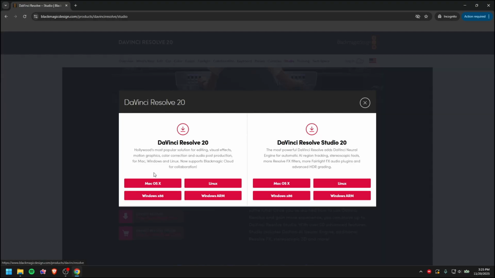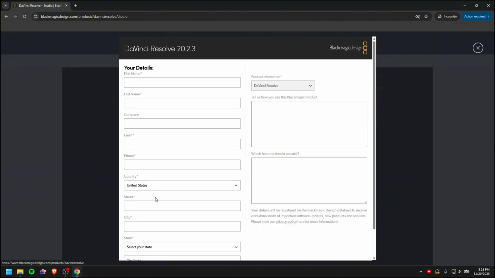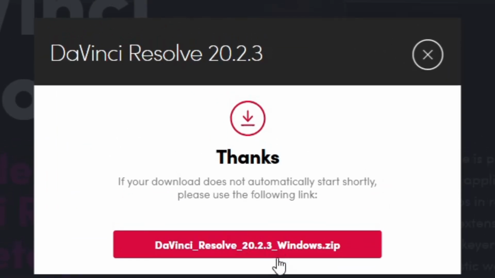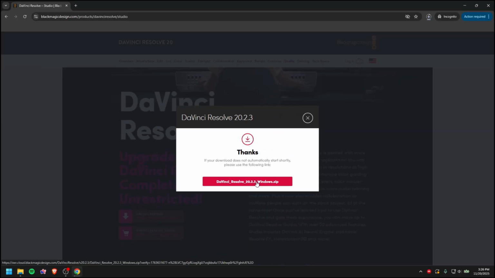You want to select your operating system. For me, it's Windows, so I'm going to press Windows. And you have to sign in. Not really sign in, you have to register into Davinci Resolve. Once you're done registering, this is what you're going to see. You just want to press on Davinci Resolve Windows zip, and it's going to start downloading on your computer.